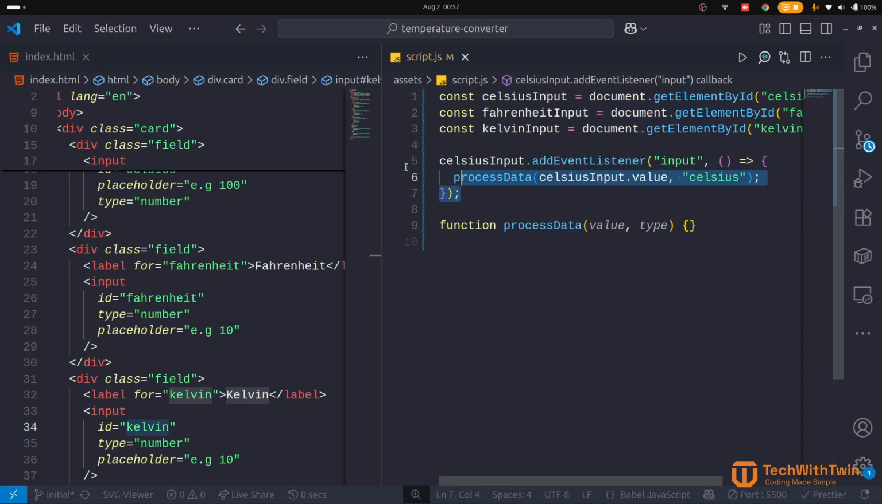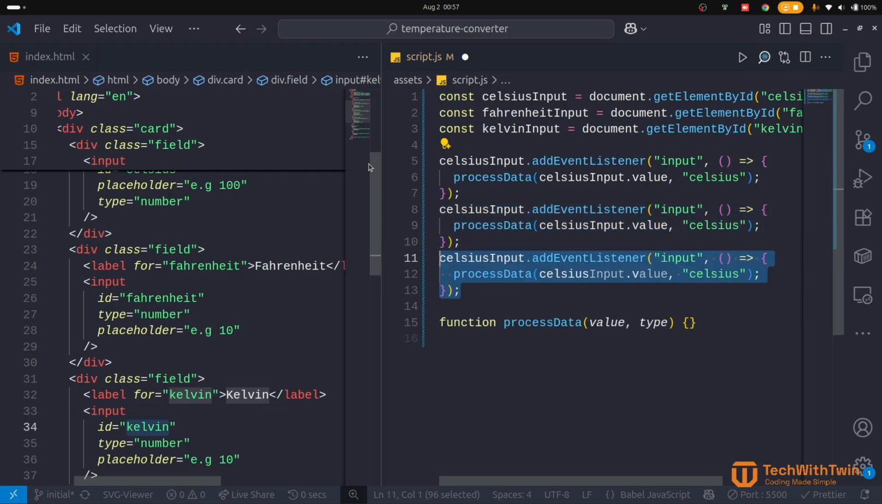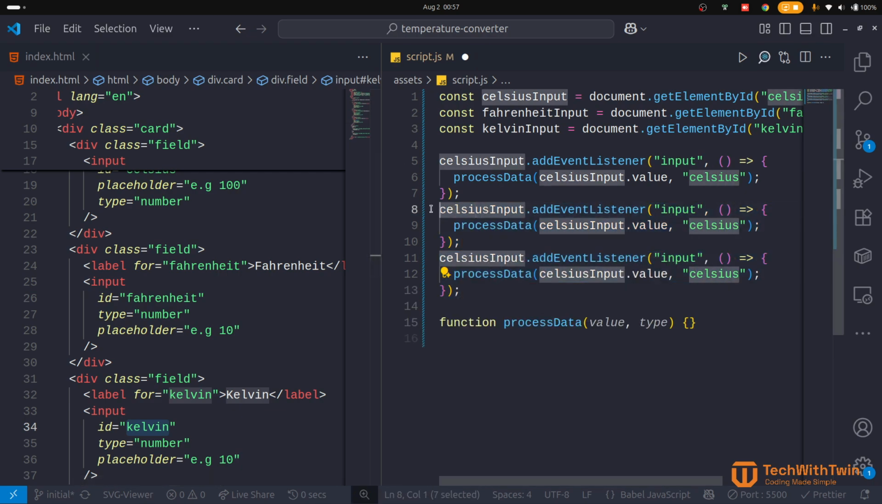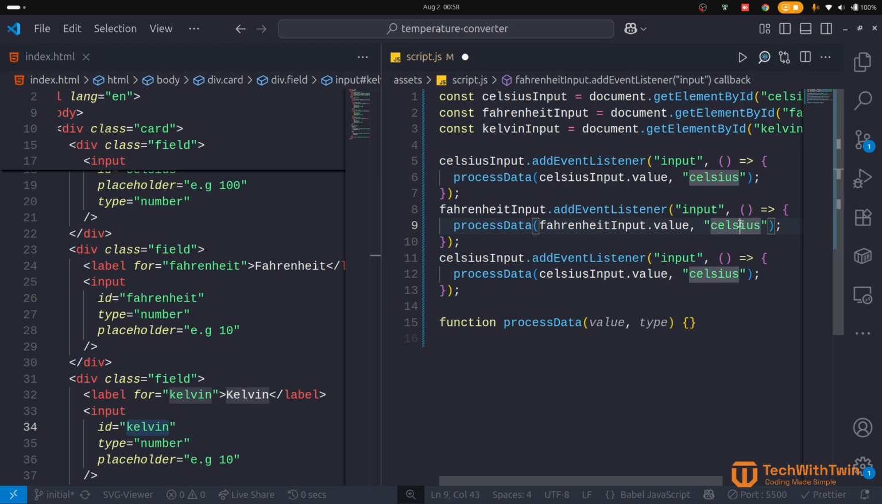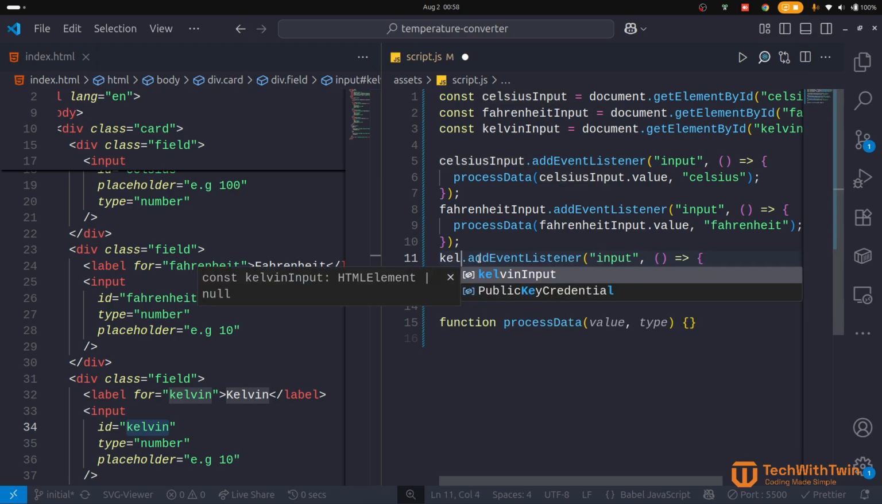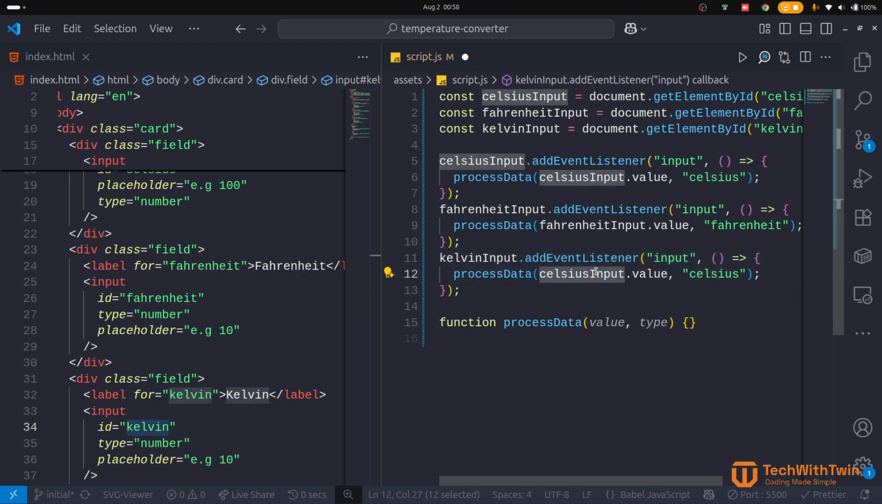All right. And then we can duplicate this event listener 3 times, and then we can go ahead and say Fahrenheit input dot add event listener. Then here we call the Fahrenheit input. All right. And then finally we can say the Kelvin input, and then here we can say Kelvin input dot value, and then we say we are working with the Kelvin.